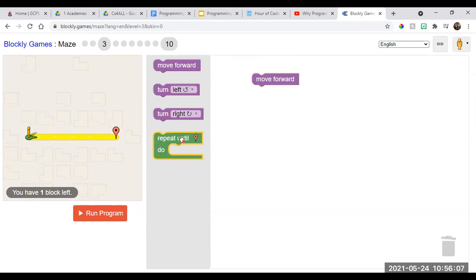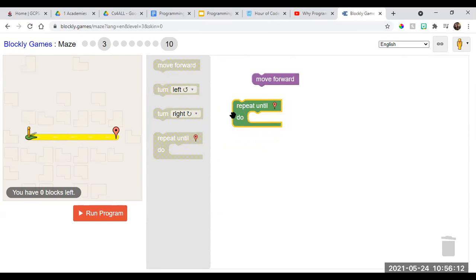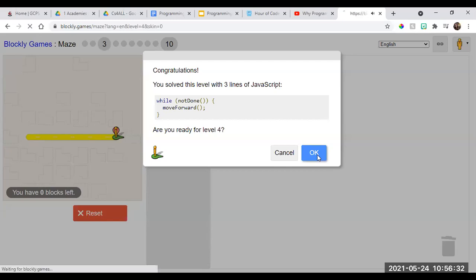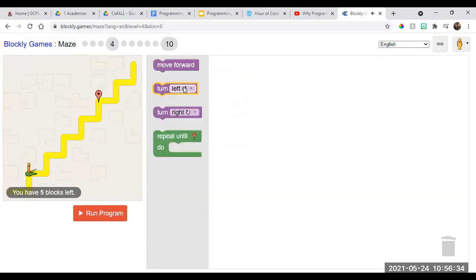So that's when we can use this loop. This is called a repeat block. And it basically will do whatever's inside of it until the condition is met. So this says our player is going to move forward over and over and over again until they get to their destination. Let's see what happens. It works.